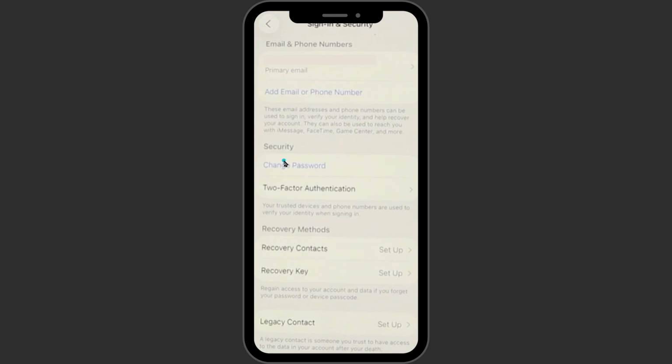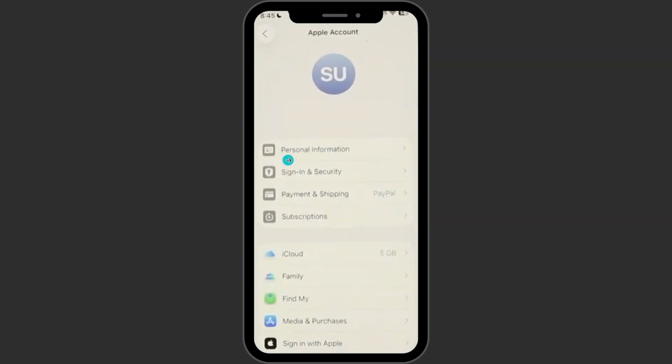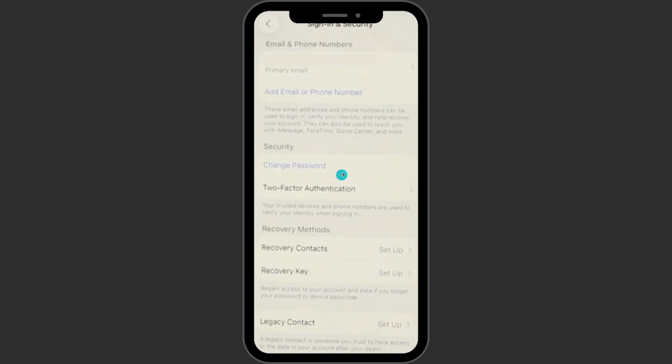If anything doesn't look right or you see an error, make sure you have a stable connection and try again. Keeping your passwords up to date is a great habit, and storing them securely will save you time down the road. And that's it. Your Gmail password has now been changed on your iPhone.